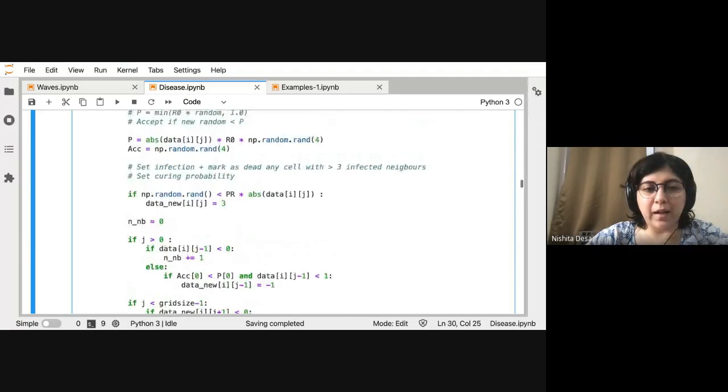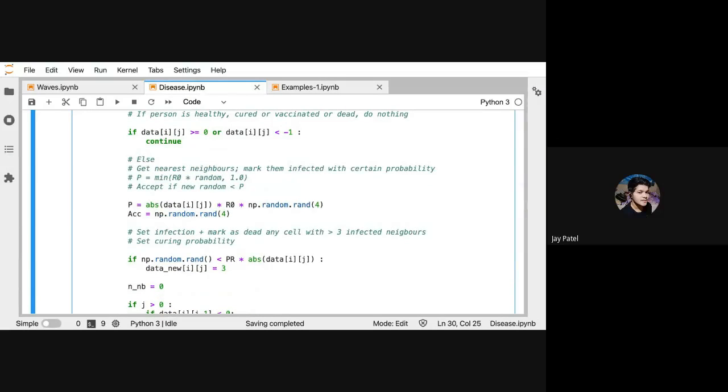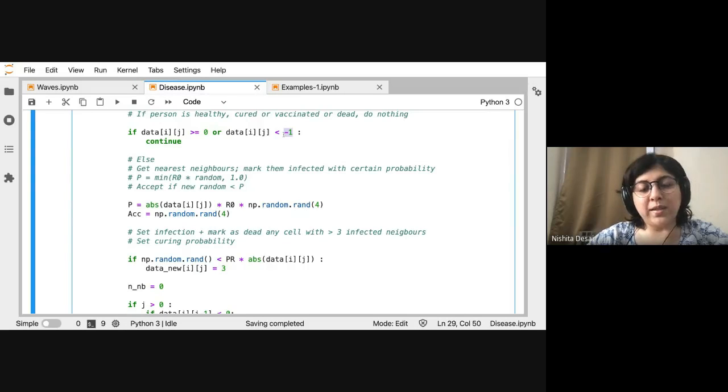Ma'am, yeah. Sorry to interrupt again. Before we designated that data i, j, if it is less than 1, then the person is infected. Now, here we are taking -1 as infected, and less than -1 is dead.